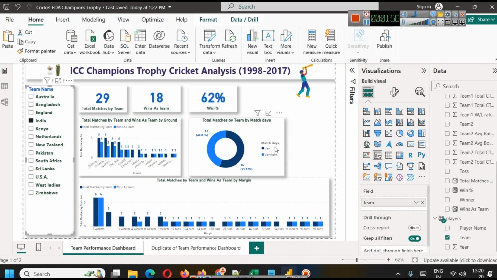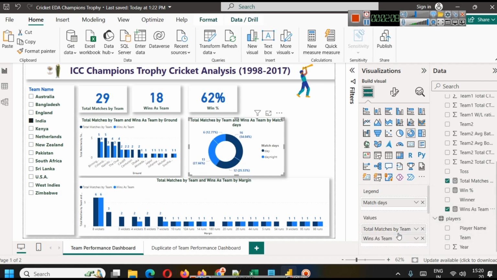We can, in these types of charts, obviously drag another field here. So for example, this is total matches, and we can also bring wins as a team here.